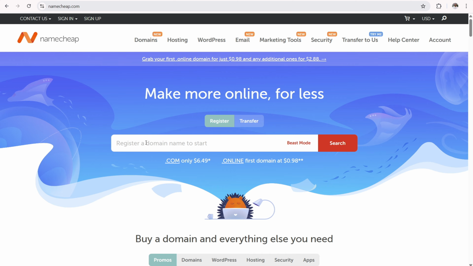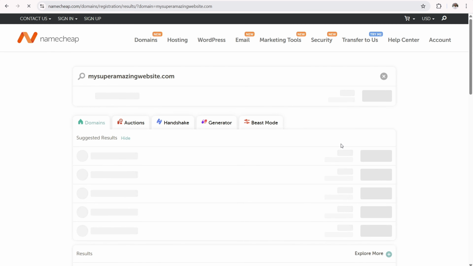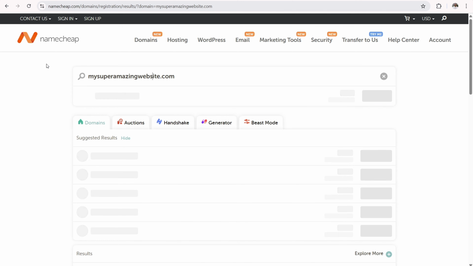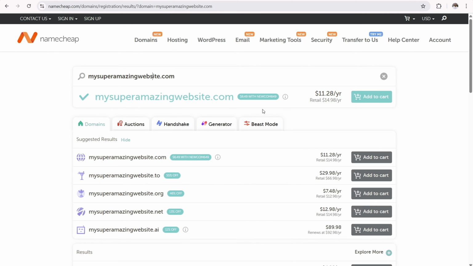So to get started, simply type in the domain name that you want to register right here in the search bar. Okay, so I have mysuperamazingwebsite.com, then click on the search function right there, and it'll take you to the next page, which will tell you if that domain name is available or not. And yep, it is. Now, if your domain name is not available, then just click up top here and enter in a different word combination. Now, if you're a brand new Namecheap customer, your domain name is only going to be $6.49 for the first year. Great price. Otherwise, it's $11.28, and then it renews at $14.98.